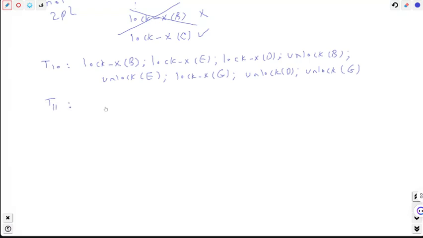T11 locks D. The first lock can be on any data item. There is no problem. We can lock D. And lock H. H can be locked because the parent of H is D, which is locked. So H can be locked. Then unlock D is okay because for unlocking, there is no limitation. Again, unlock H, it's okay.